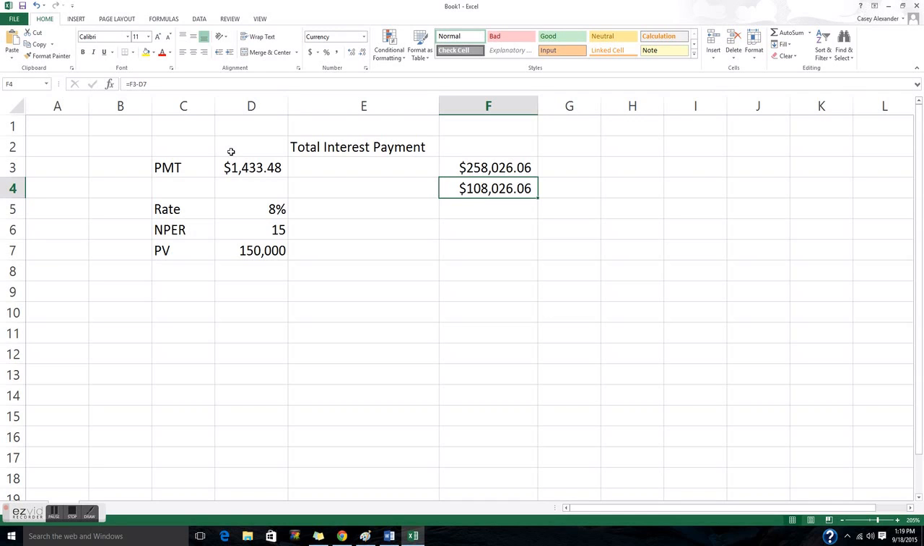So this is how we use our payment function. It's pretty simple, but it's also kind of fun just to play around with the numbers and figure out what it is that you can do with this function.